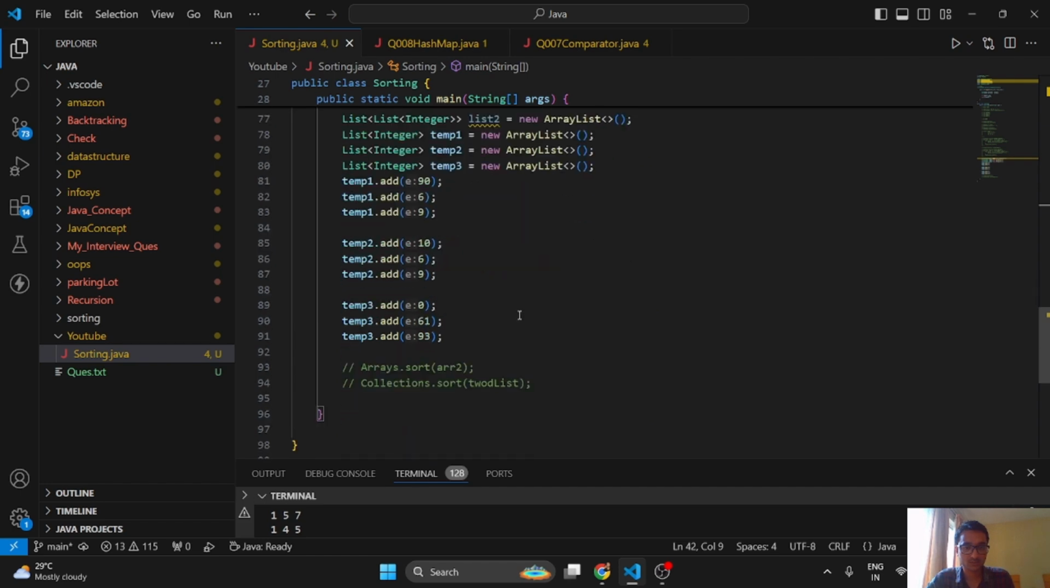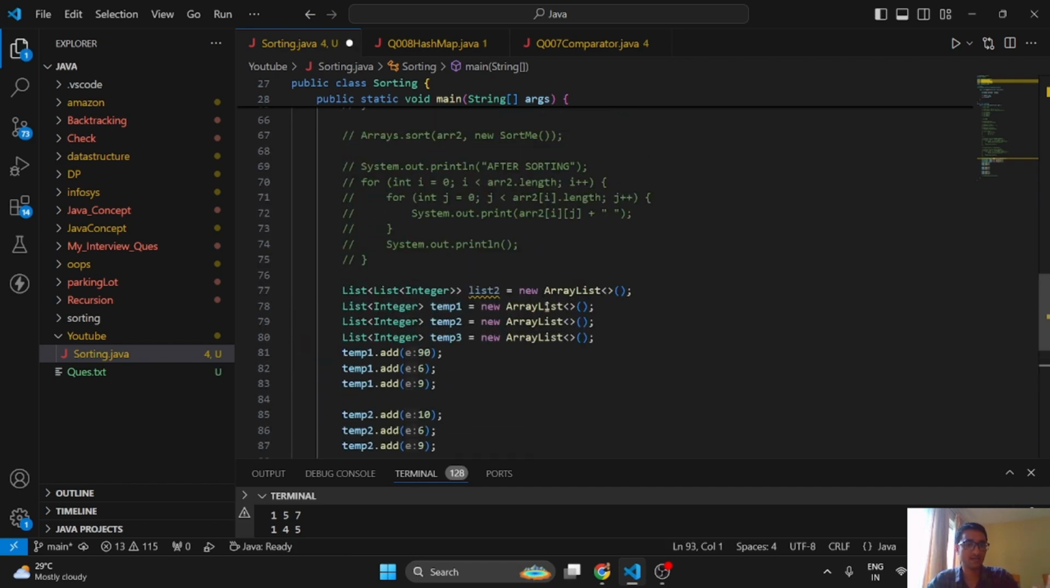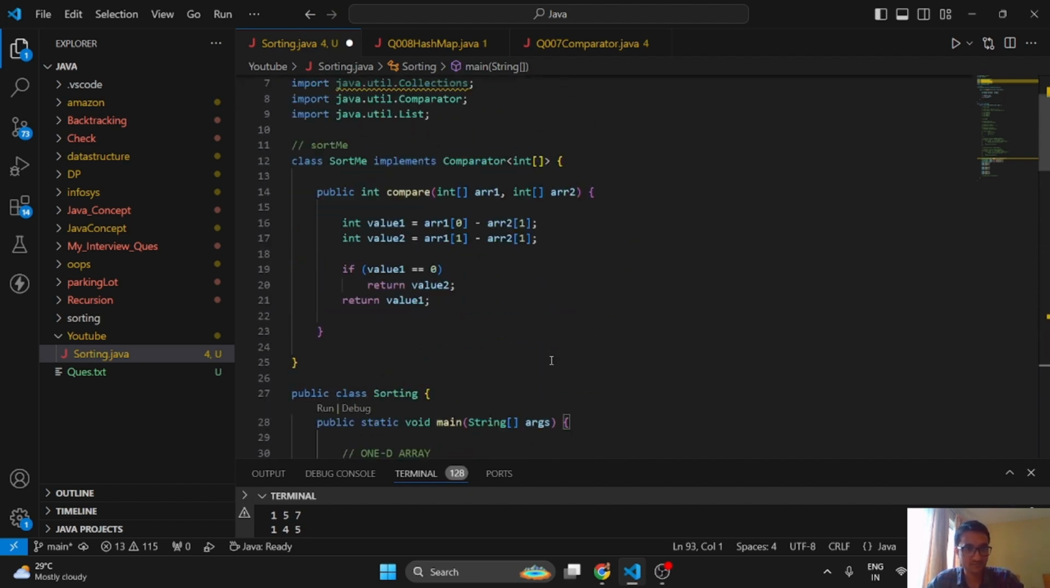Okay, so now let's try to do this. This is an array list, 2D array list. We will again create a new class for that also. By the same logic, everything is the same.